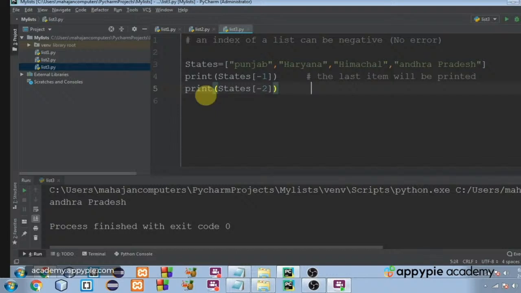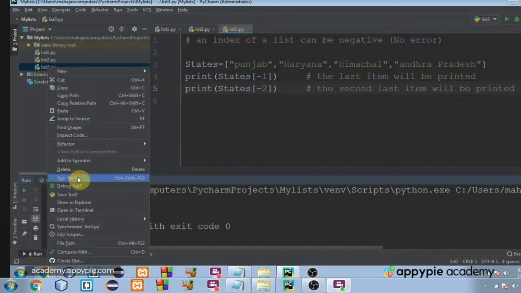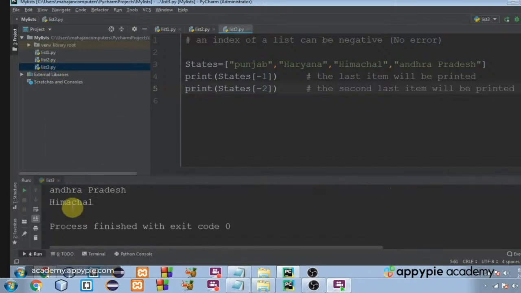Now to prove it further, let me write print states minus 2 within square brackets. Now we will see what is the output. Of course the output would be the second last item. So let's go to this program, press the right mouse button and run. Yeah, this is Himachal. This was the second last item of the list because I have supplied the index minus 2.